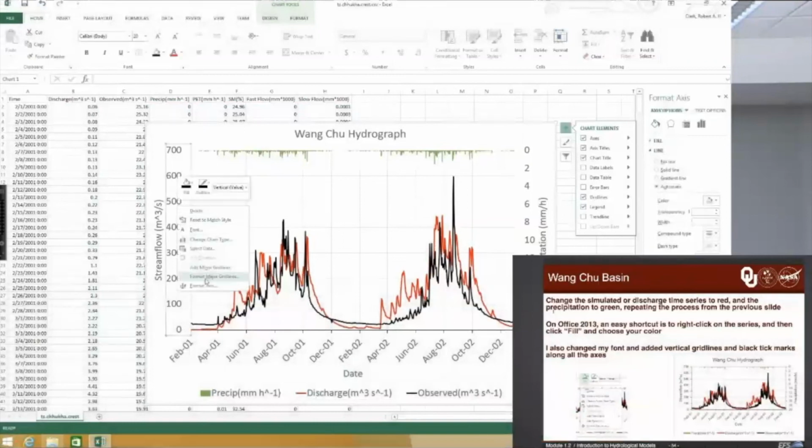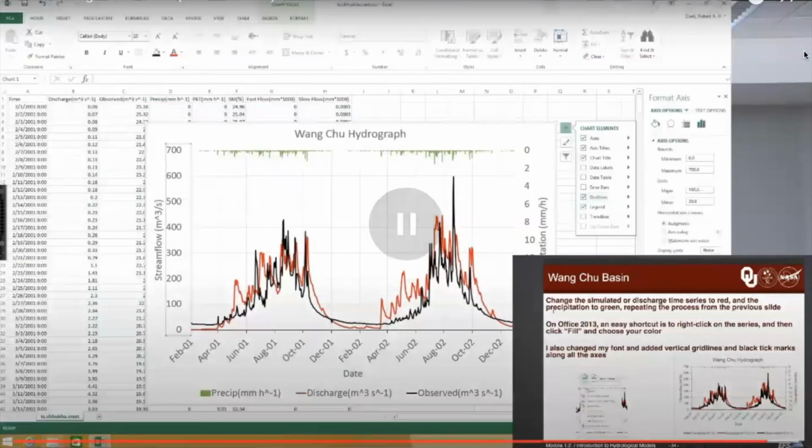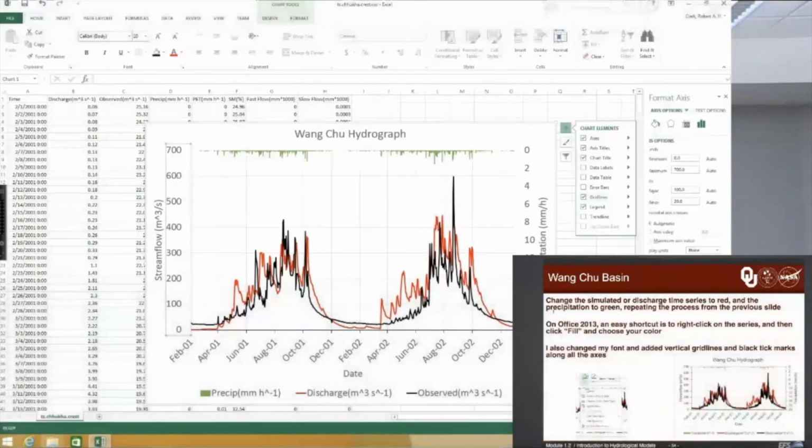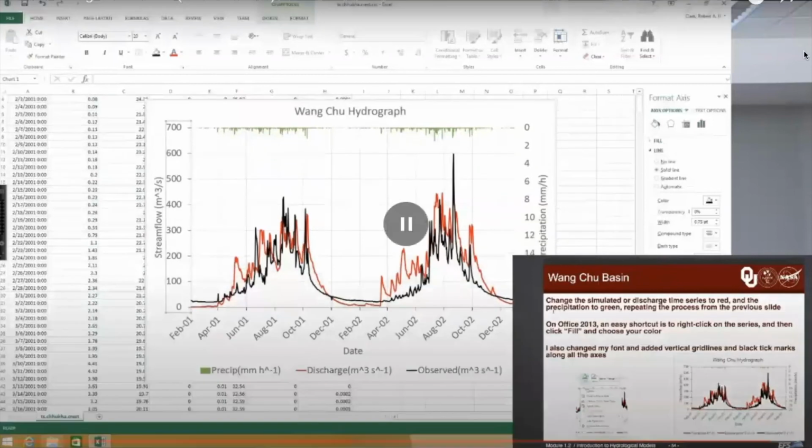You can add various grid lines or tick marks to the charts as well, to the axes as well. This all basically follows the same process. And really this stuff is not critical for running the model.